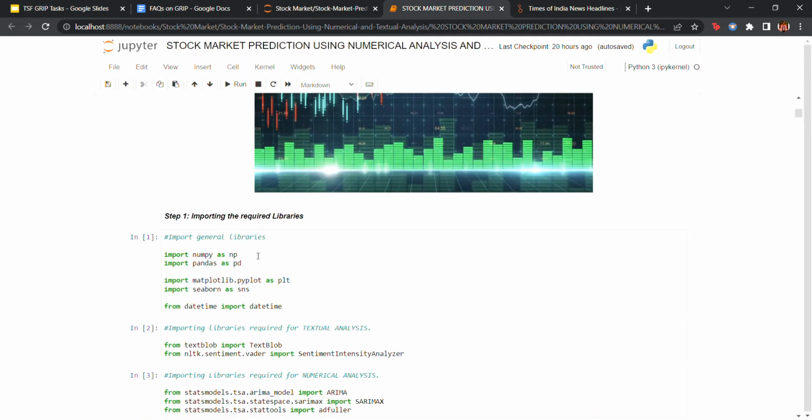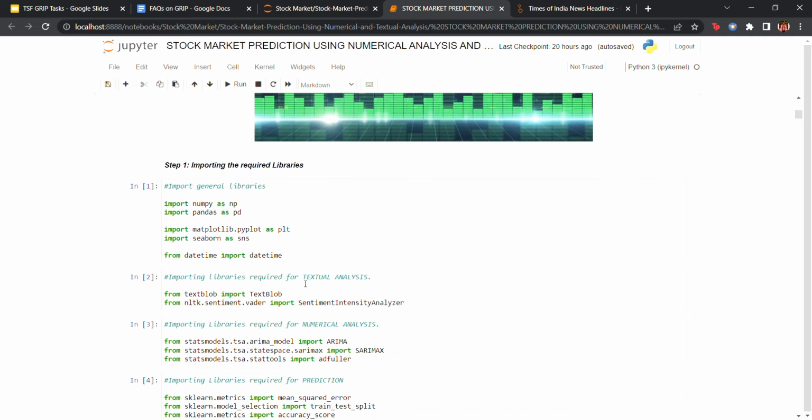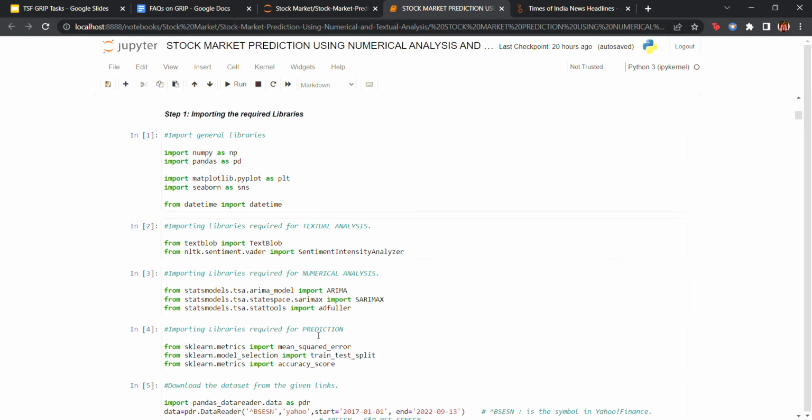First off, we will be importing the required libraries: NumPy, Pandas, Matplotlib, Seaborn, Datetime, and other general libraries. Then the libraries required for textual analysis, the libraries required for numerical analysis, and the libraries required for prediction.